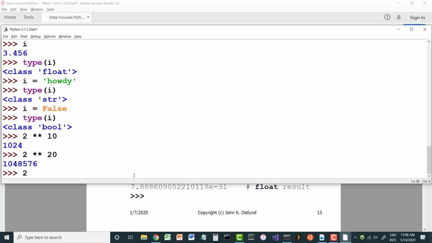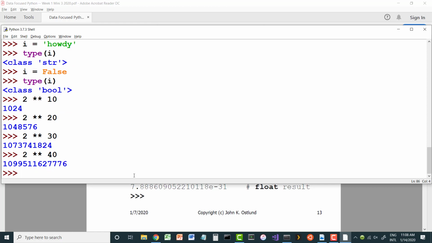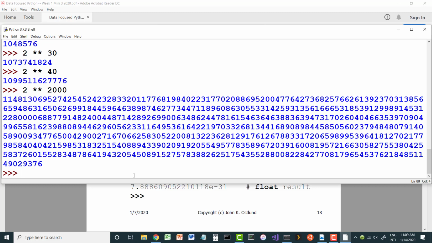1,048,576. 2 to the 30th power is 1 gig. 2 to the 40th power is 1 terabyte, etc. And as I said, ints in Python are arbitrary precision. So I can ask for 2 to the 2,000th power, and that may take a blink of an eye to calculate, but it's totally fine. And there we are. Okay, so I can store and represent 2 to the 2,000th power.